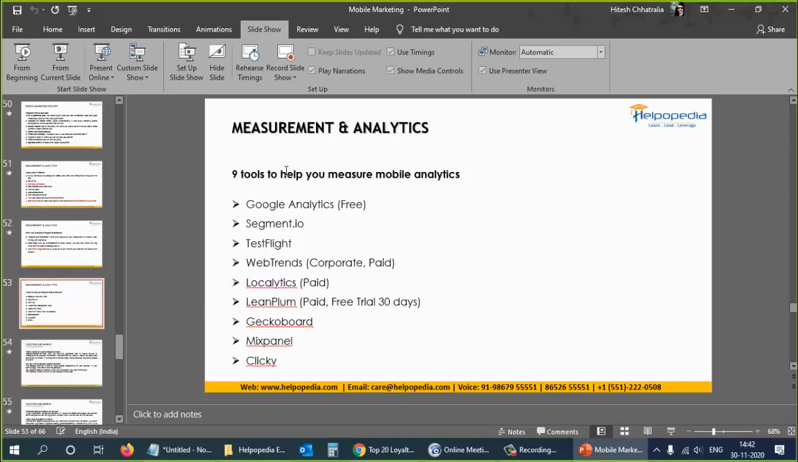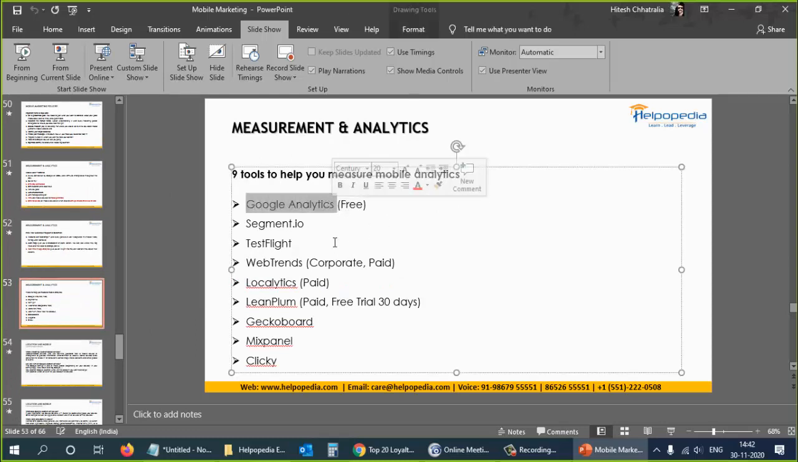And then over here there are various tools, like we had learned Google Analytics. For mobile marketing, there are various other options also, and these tools can be used to measure mobile analytics. Some of them are paid, some are free, and some have free trials available. But mostly everybody uses Google Analytics because it is from Google and people trust it very much. Google Analytics is the best used.